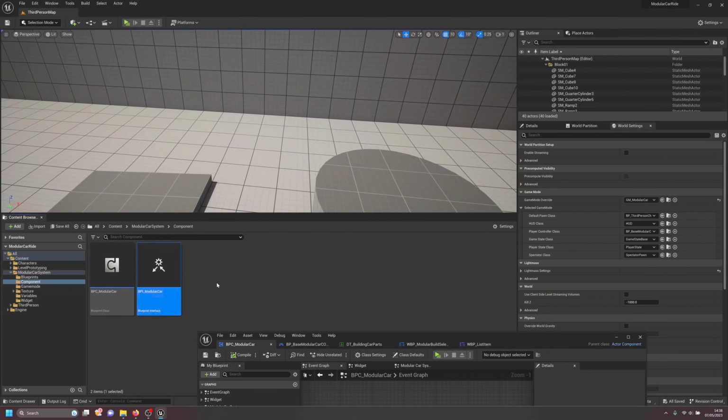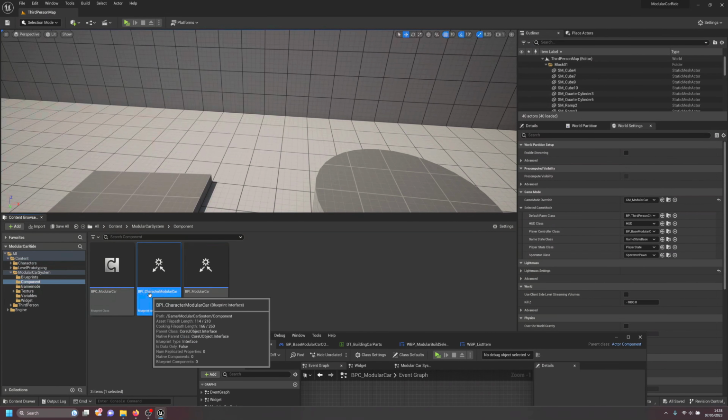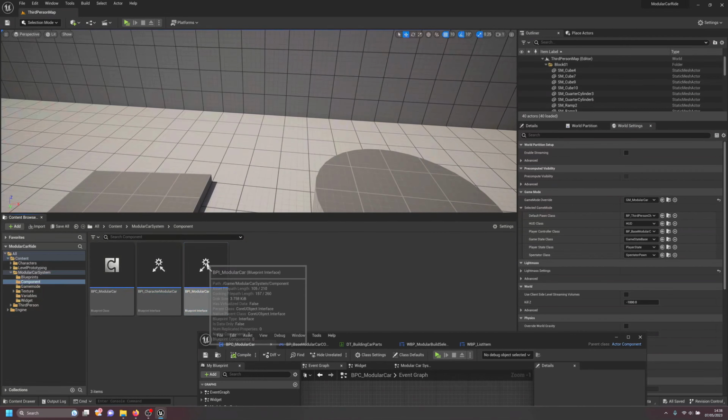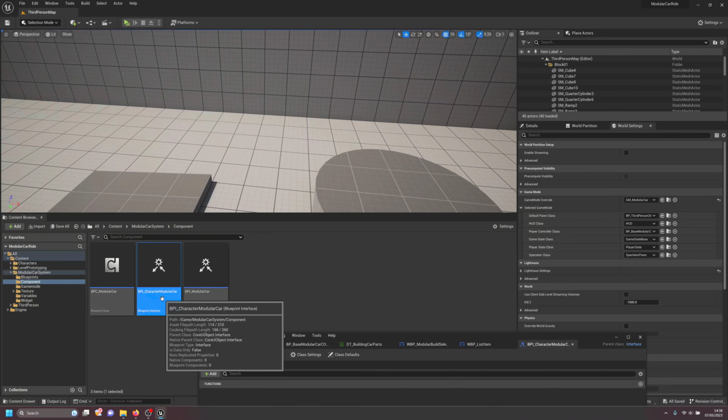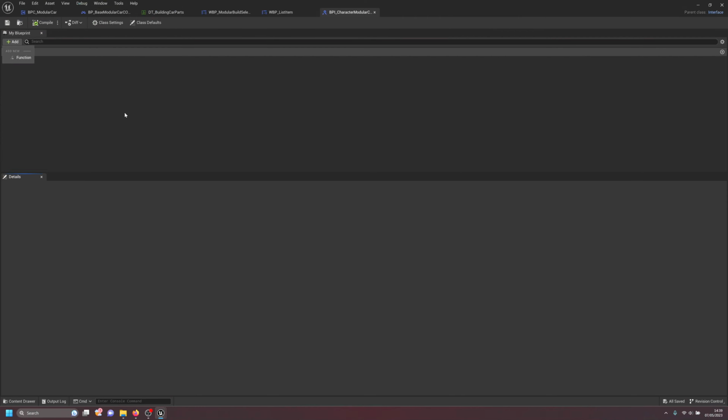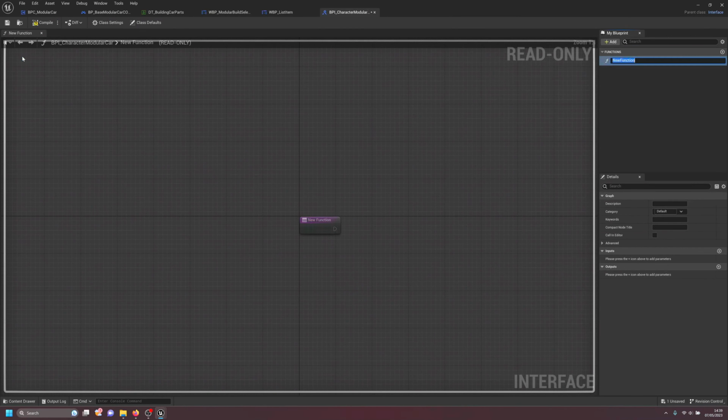And actually what we could do here is duplicate that and call it BPI character modular car. One is going to be related to the character, and the other one is going to be related to this blueprint if we need it. I'm not sure if I'm going to need this one for now, but let's open up the BPI character modular car. And here, what I want to do is return the player camera information.